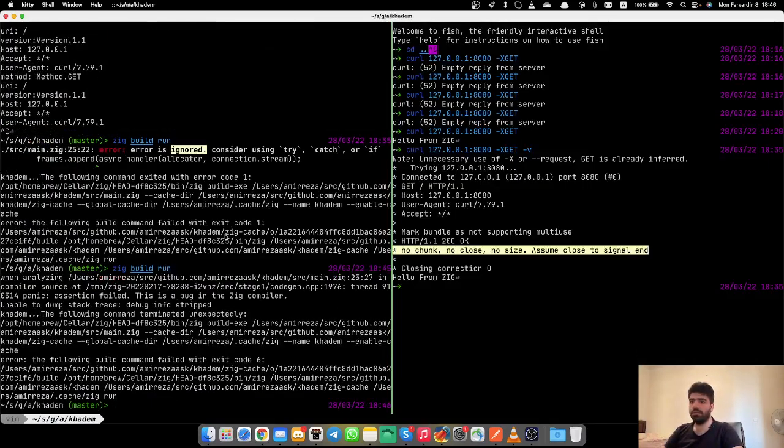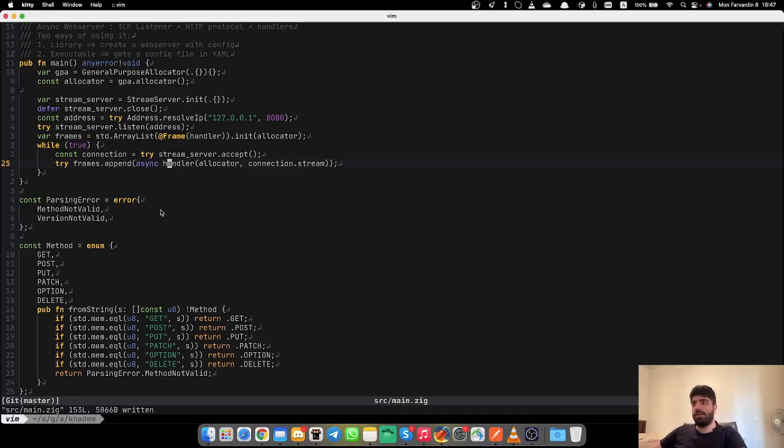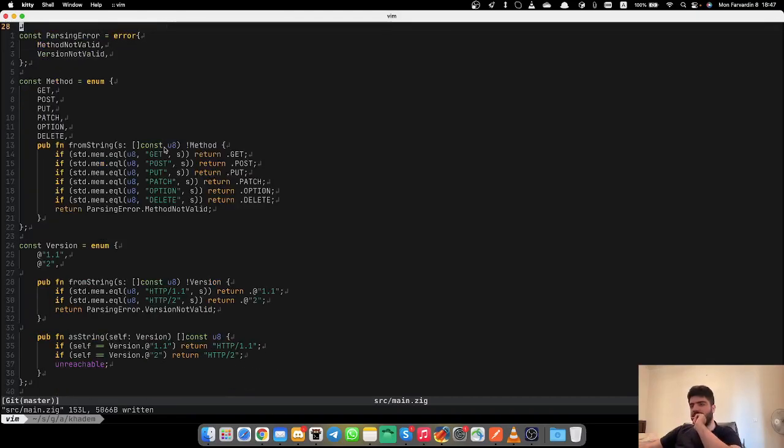Run this again. We get an error because we have a bug in the Zig compiler. This is why Zig is not stable. So where is the error? Codegen.cpp we cannot understand, but we know that this is probably the error, either this line or this line. These are only the two lines we changed. We added. So you know what? Maybe Zig cannot. I think Zig cannot create an array list from frames right now.